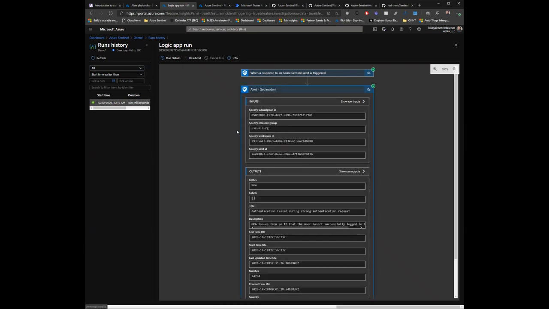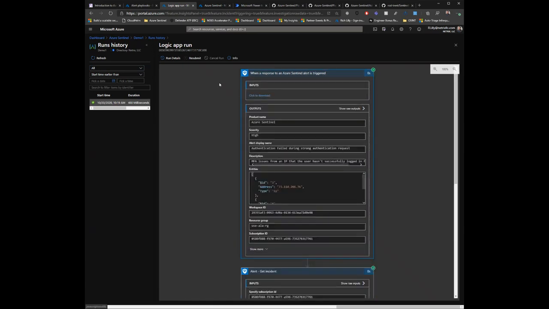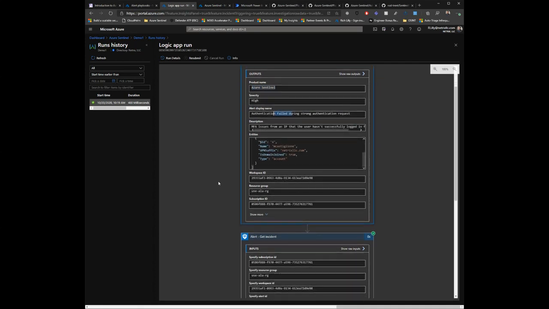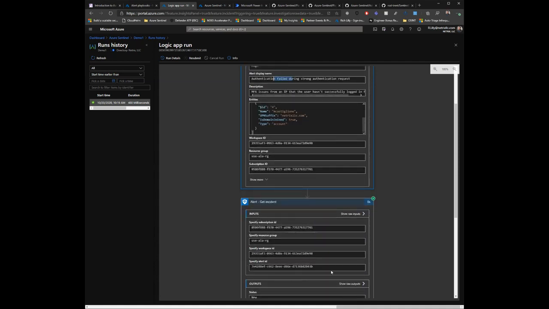So what happened is, as an analyst, when I pushed the alert out to this playbook, it passed through some inputs, and I can see the raw inputs here and the details: the product name, the severity, the alert display name, and some other basic details. And if you remember those functions I set up for the inputs, the sub ID, the resource group, the workspace ID, the alert ID, guess what's in that request that got pushed over? All of those items. Perfect.